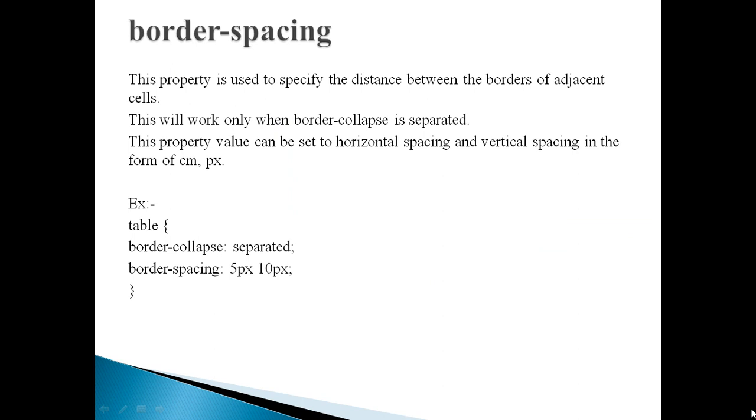Now we have the next property called border-spacing. This property is used to specify the distance between the borders of adjacent cells. This will work only when border-collapse is separate. It should not be collapse. It must be separate, so that we can identify the distance between the borders of the adjacent cells. Here the values can be set as horizontal spacing and vertical spacing. Let's see an example for this.